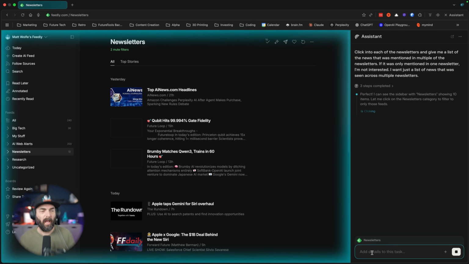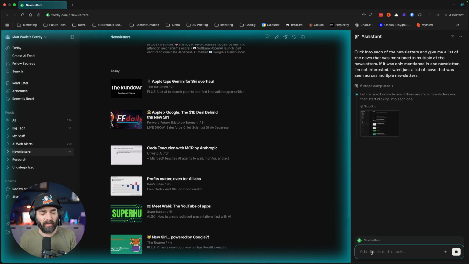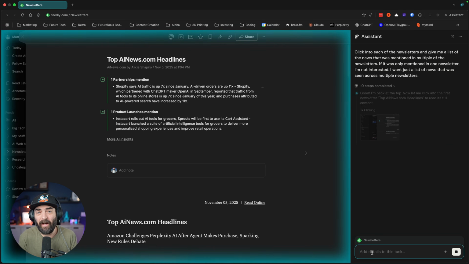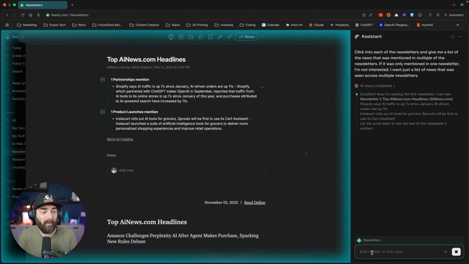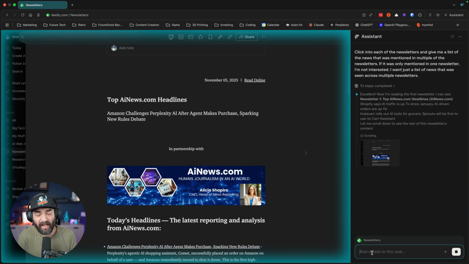I had to restart Comet for whatever reason. Comet was messing up. I restarted it and then it started working. And now we can see that it's taken control of my screen. It's clicking around inside of Feedly. It's scrolling through the newsletters for me. We can see it clicked into the very first newsletter on the list, and it is now reading that newsletter. And it's going to go through and read each of the newsletters that I have in my little Feedly list here.